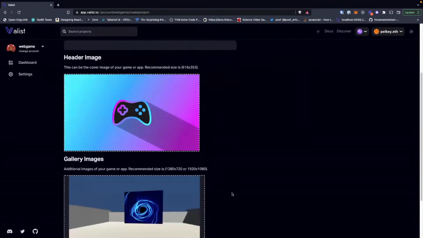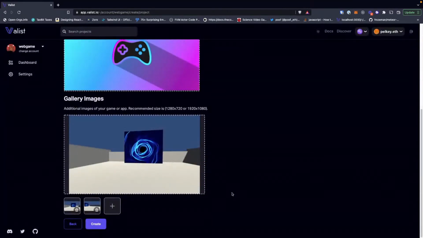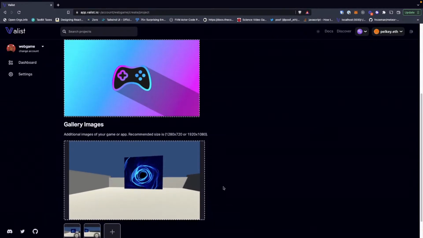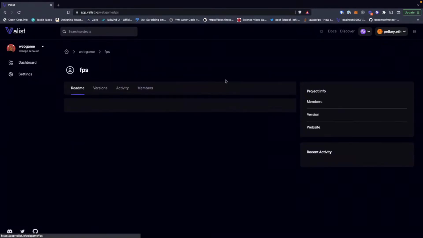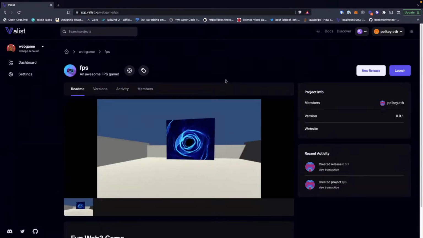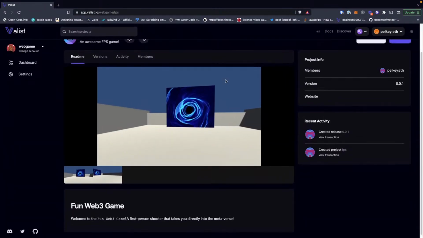So this is it. This is the whole process of creating an account and project on Valist. Again, just for time, I'm going to skip this transaction. But if I go back here, I actually have my FPS profile loaded up now.